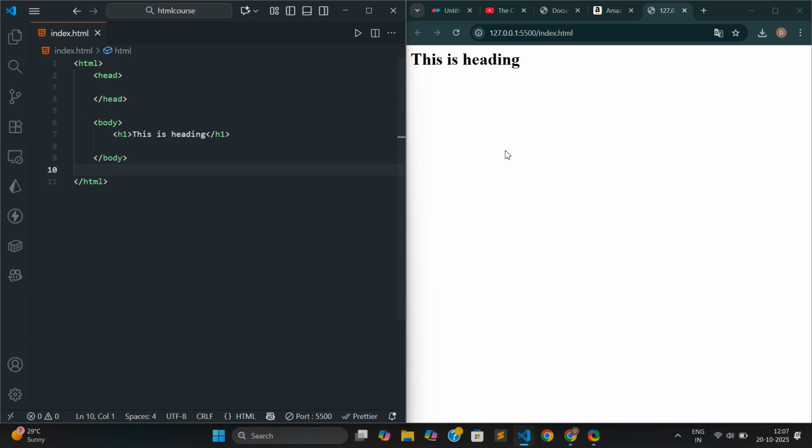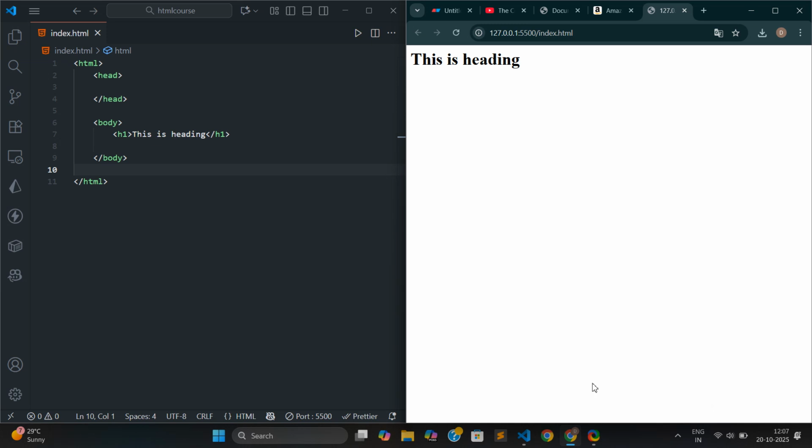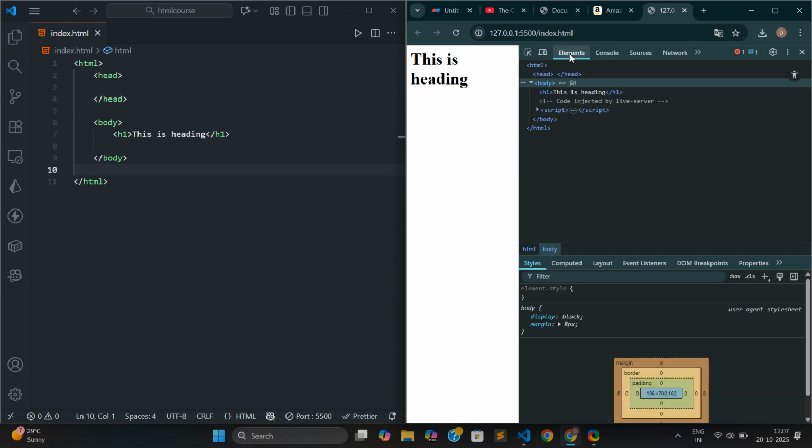Now to verify that this is the same file that we have written here, we can do one thing. We go to our page, that is the index.html page in the browser. Then we can right click on it. After right clicking, at the bottom we have one option that is inspect. Just click on inspect. Here you can see elements. So click on these elements. After that you will see the code that we have written here in our file.